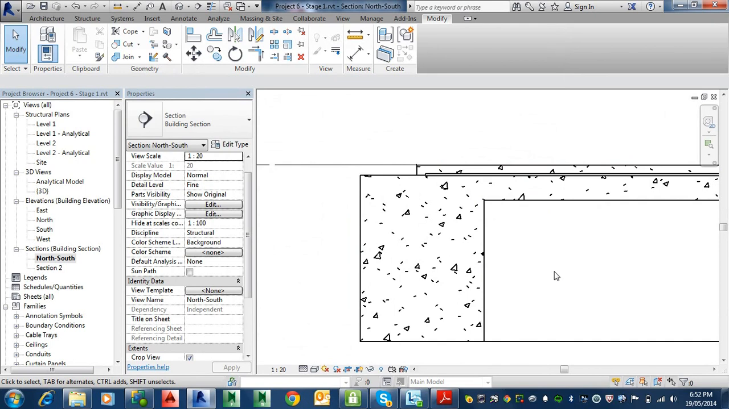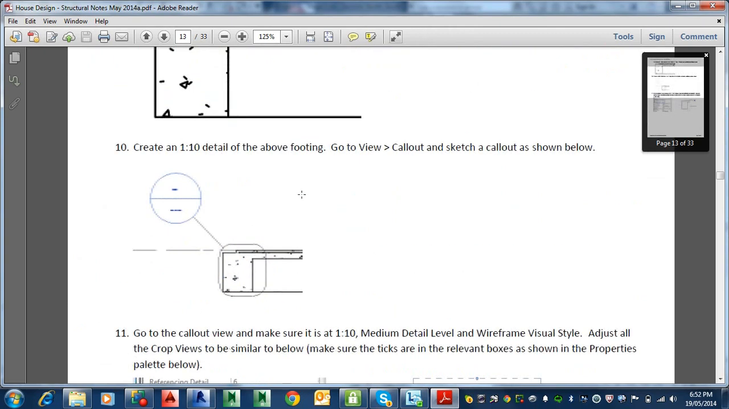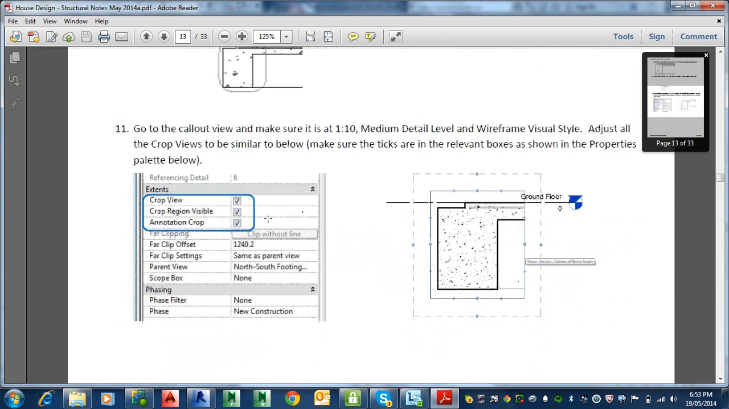Make sure that the detail level is set to fine. Have we done that already? Yes, it's already done. The outcome should look as below, which it does. This is good. Now we're going to create a little 1:10 detail of the above footing in that area there, so we can end up with that.